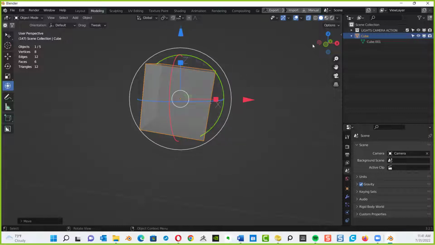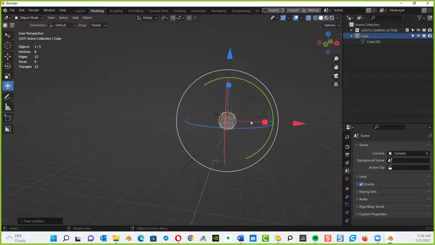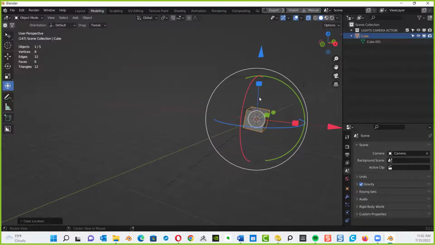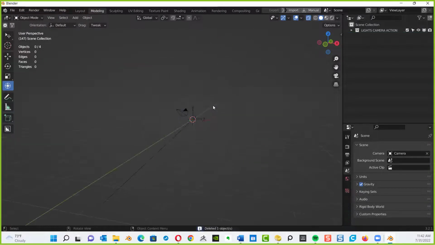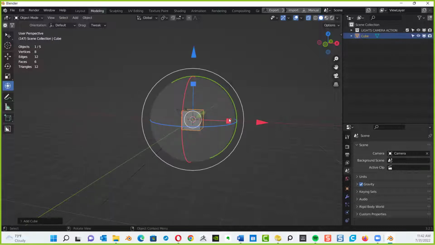I want to move the object. I'm going to uncheck those there. Let me do something. I want to make another point here. Oops, I didn't mean to do that. Accidentally deleted it. Shift A, go back to my mesh, go to the cube and bring it back.